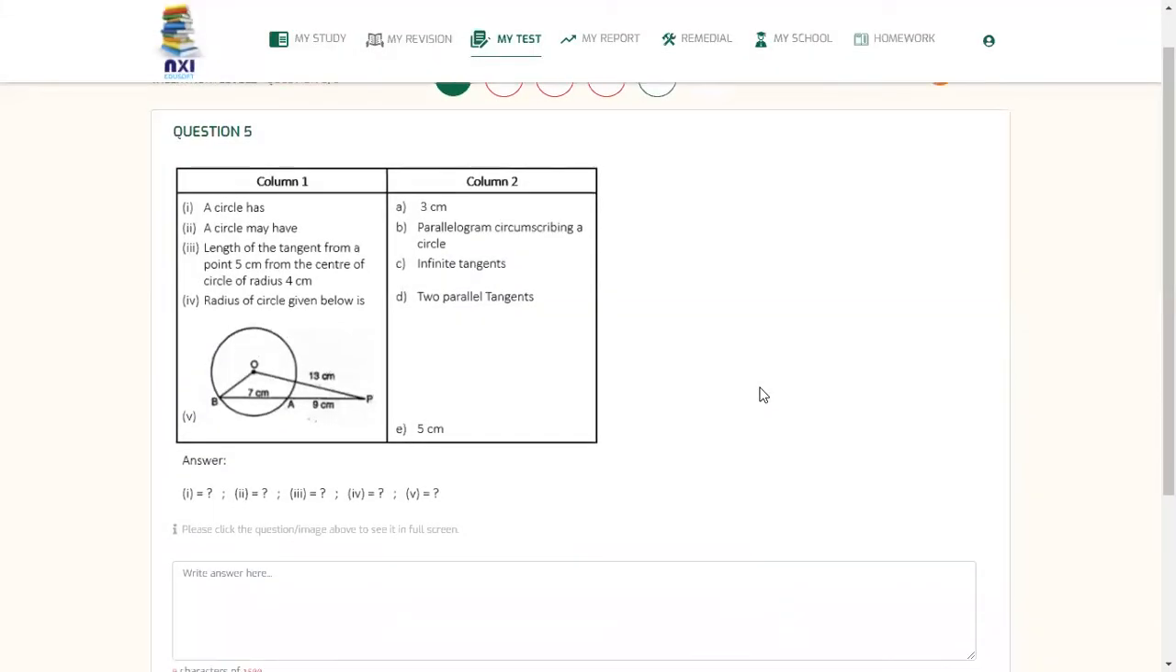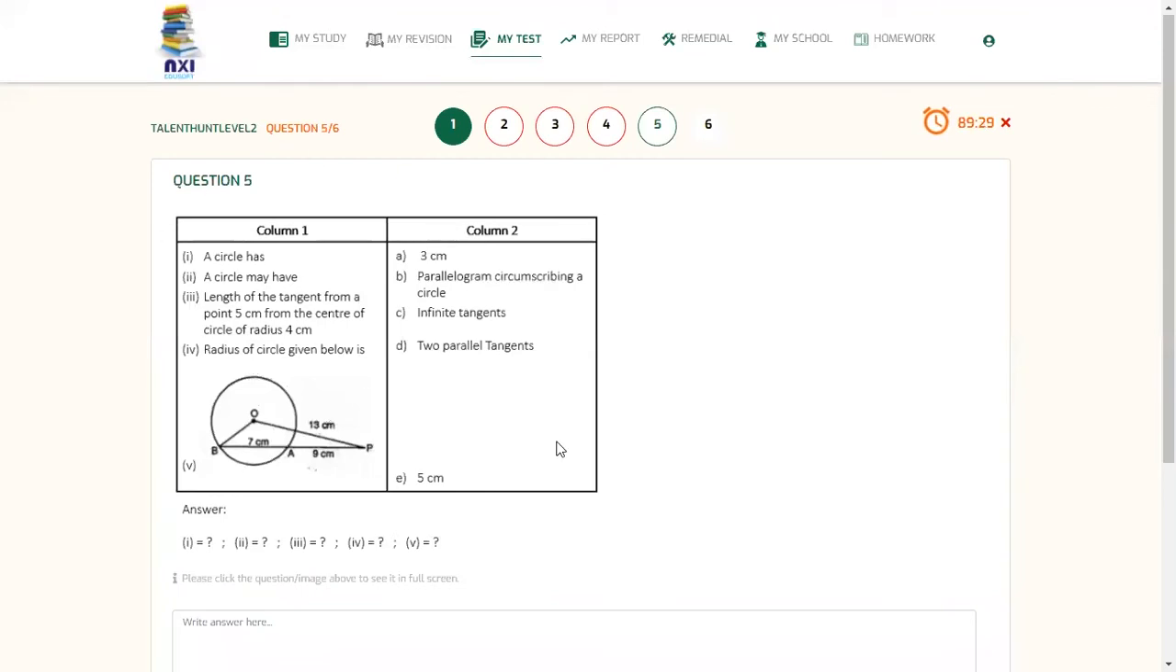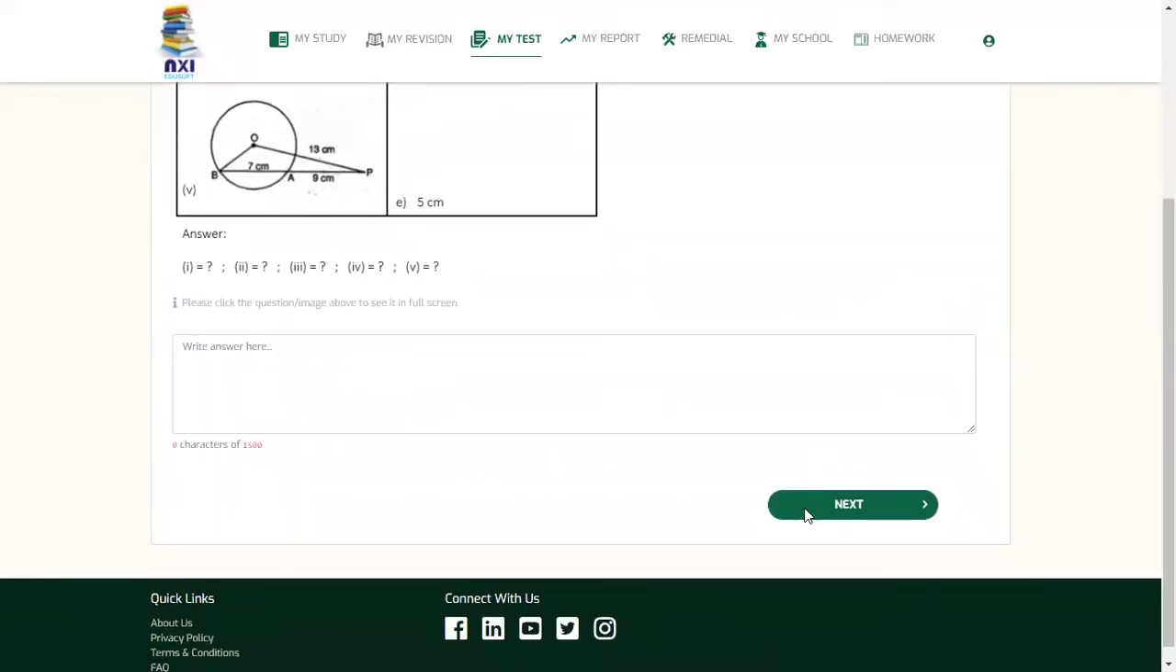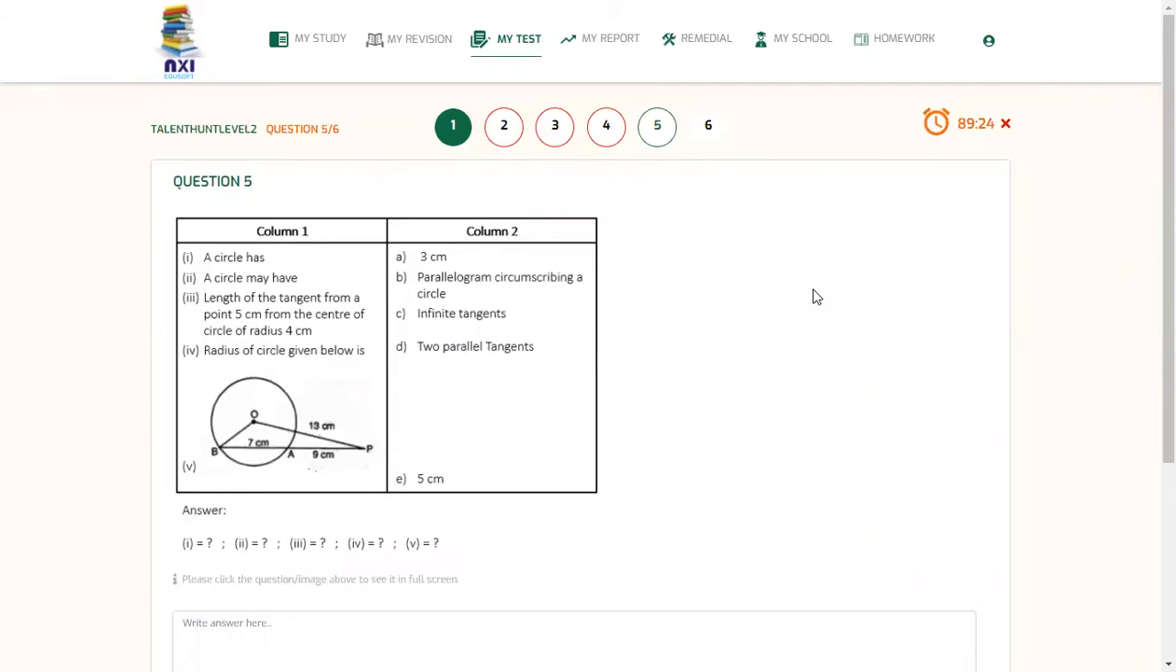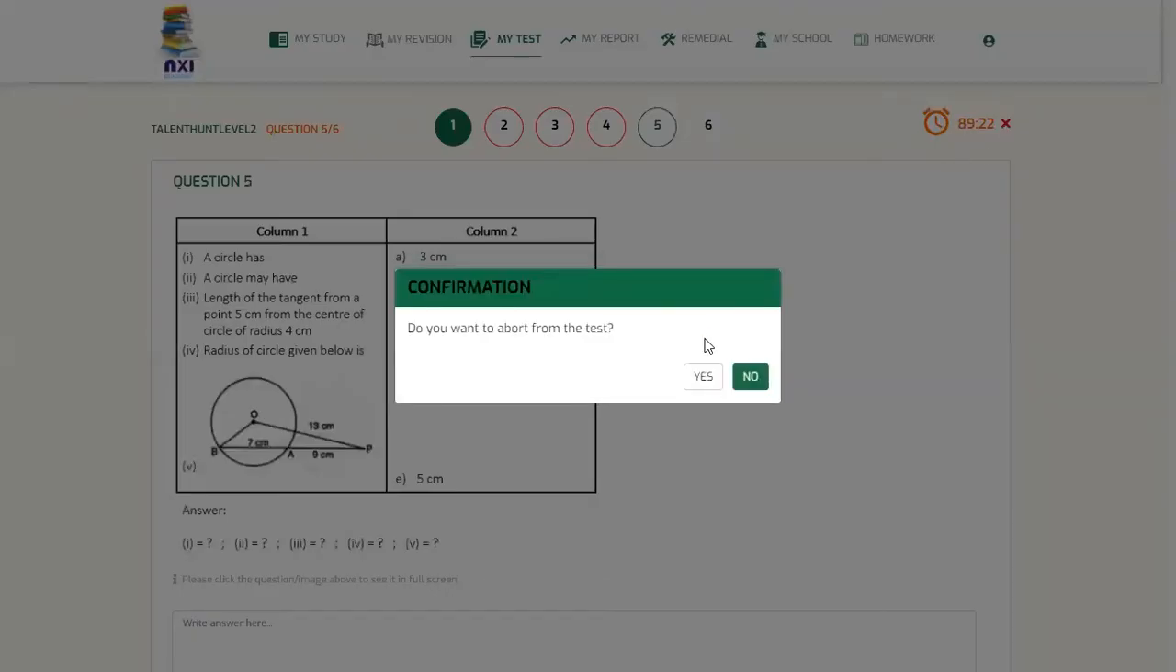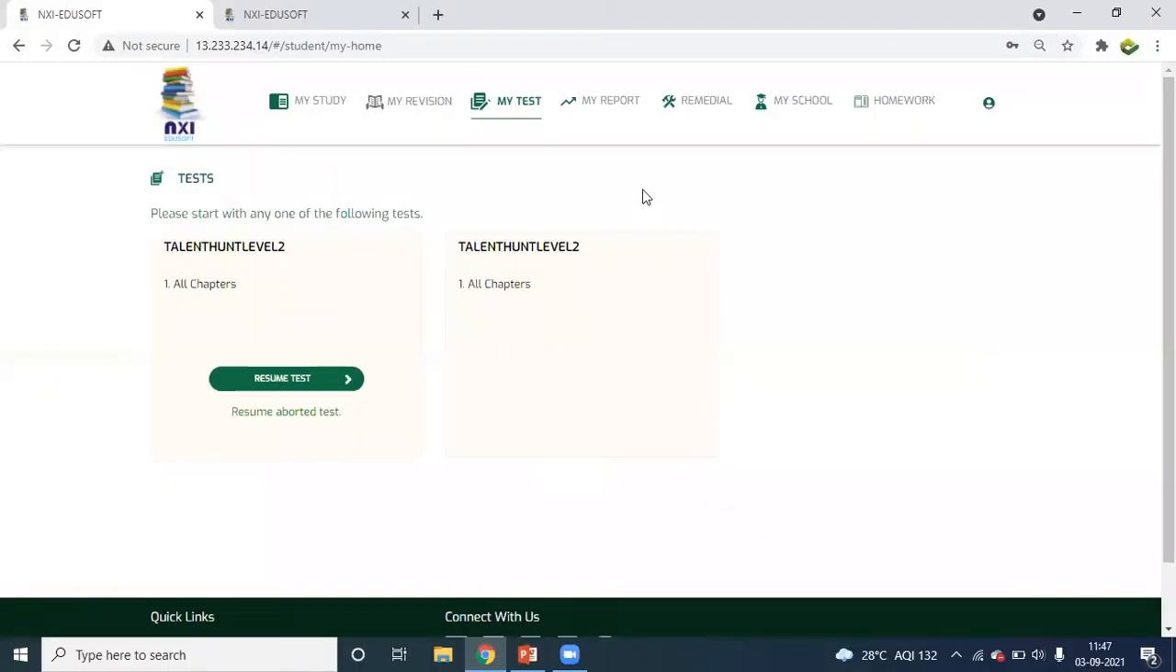There are different formats of questions that can be done. You can see there is a match the following question as well. So whichever format the questions are needed, those format questions can be done. I'll just cut this and come out.